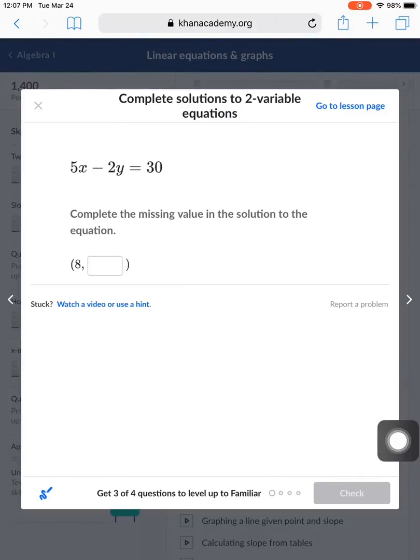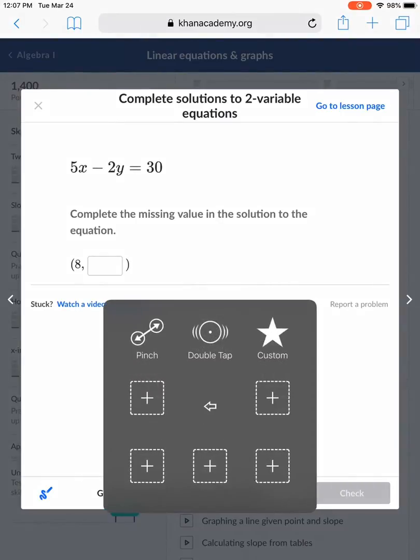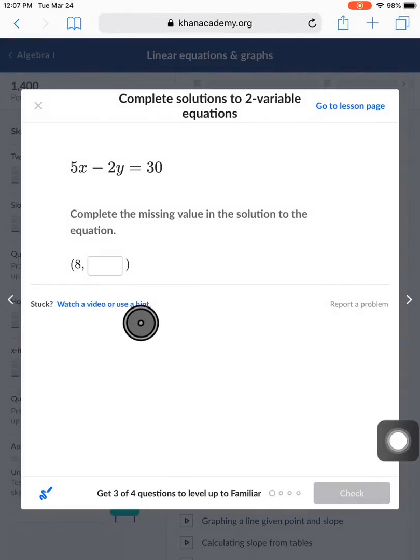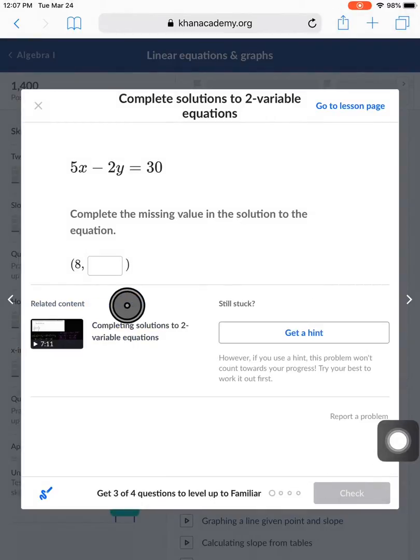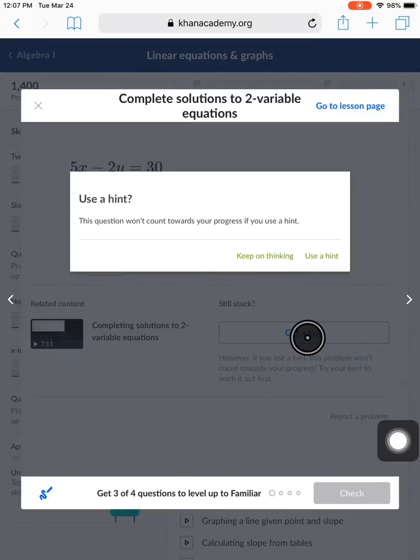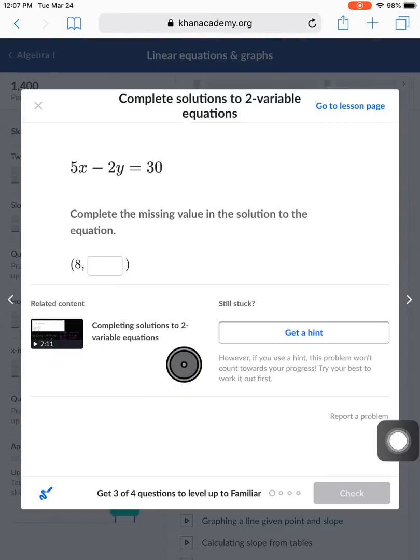If you do get stuck, notice right here, it says stuck, watch a video or use a hint. If I click on that, it'll give me either a video or a hint that I can click on. That's what's really nice, and it gives you so many chances before you use this hint, because you don't want to use a hint. Ideally, you want to do this by yourself, but I get it. We need hints, especially on these different learning platforms.